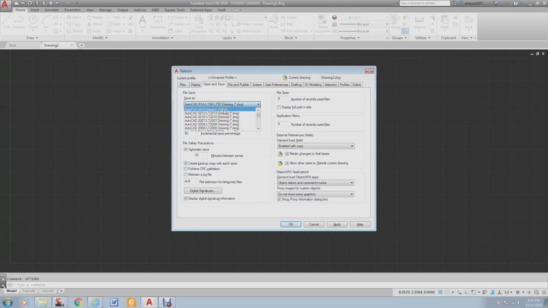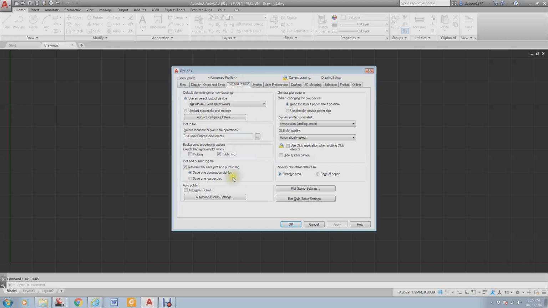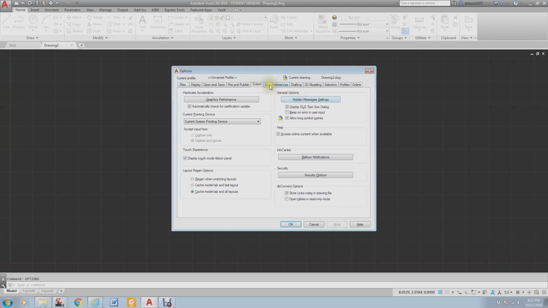You may be working on 2018 at home and your office, you may have a 2013 or 2010. You need to make sure you're saving down to it. Ask your client whenever you go to work somewhere. If they say send me files, say what version would you like it in. It saves a headache. It shows you're being very proactive. Plot and publish gets into the plotting a little bit, but there's not much there.